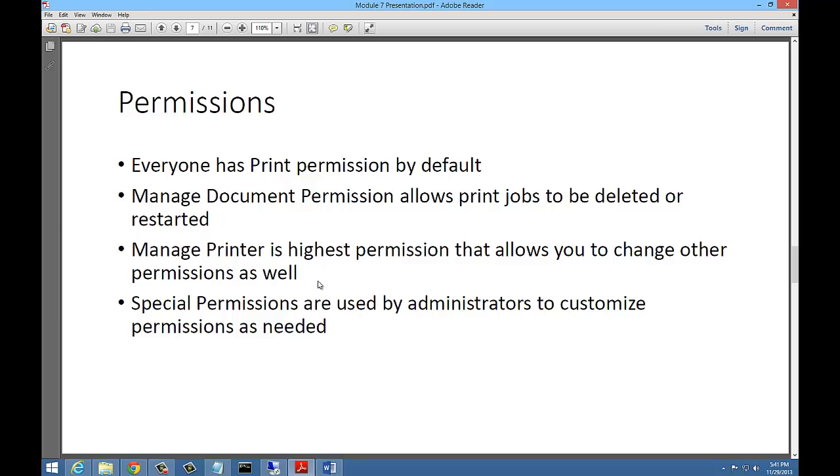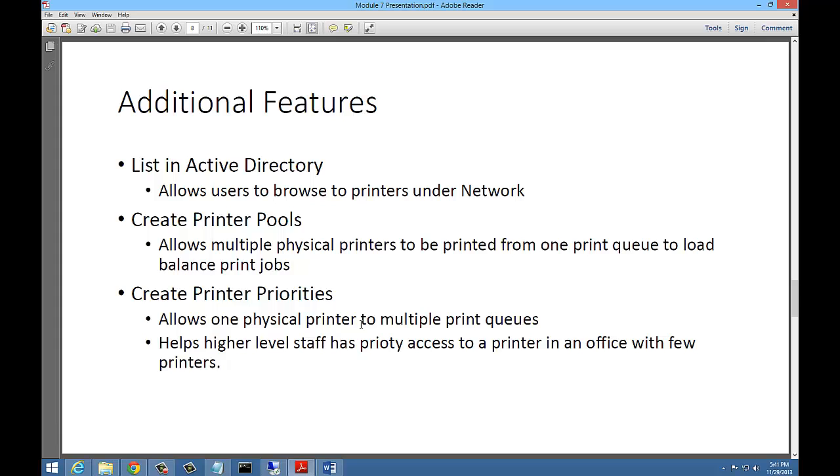You can also add the Manage Printer, which is the highest permission. So instead of just managing the documents, you can actually manage the entire printer, which allows you to change other permissions as well. And then there's special permissions used just by the administrators to customize permissions as needed. You won't generally get into these very often, but just be aware that they are there, and in some cases you may need to use them.